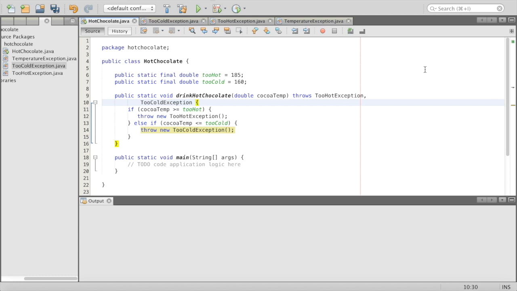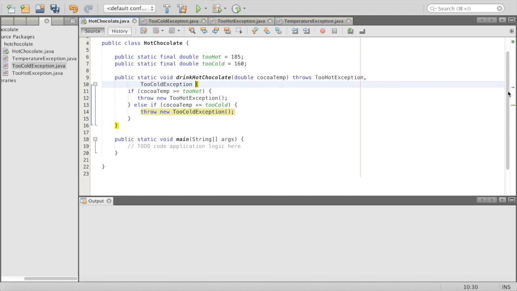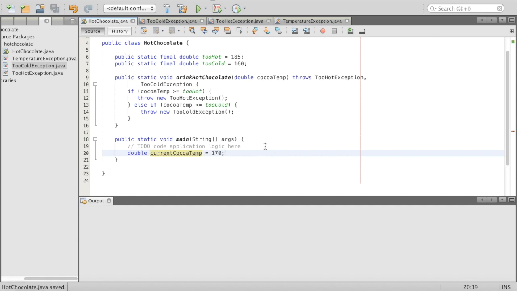We'll talk about this later. So if we go to our main method for now, we are going to set a temp for our hot chocolate. We're going to say double currentCocoaTemp equals, and we'll just say 170. We have good hot chocolate right now. And then we are going to do a try catch.